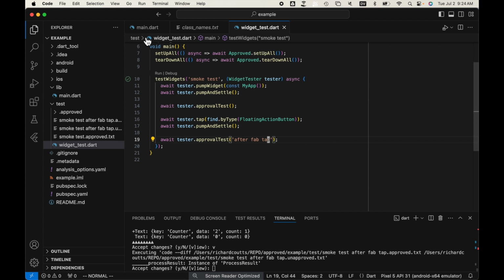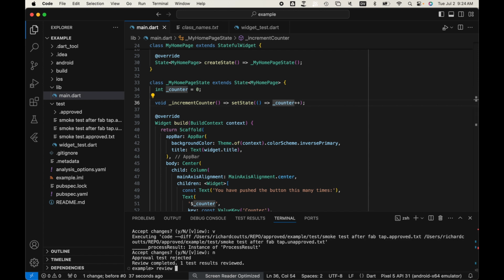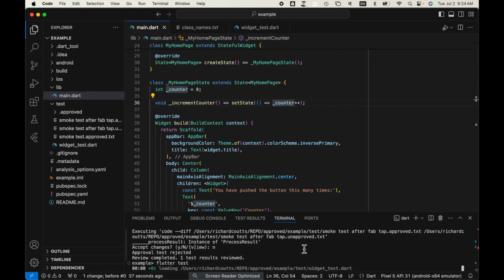So I can go back to my code, say, oh, yep, introduced regression there, and then no, I do not want to accept that change. And now when I run my Flutter tests, we come across green once again.